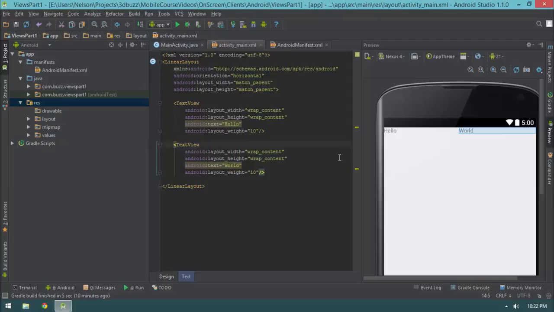So you can get relatively interesting results with this. Honestly, the linear layout is the second least flexible layout or view group in the entire system. So it's not that exciting.